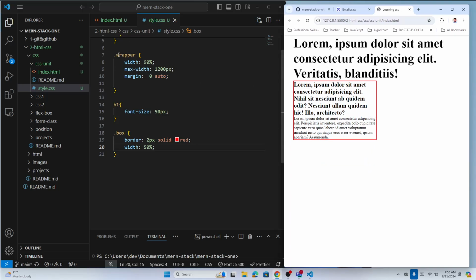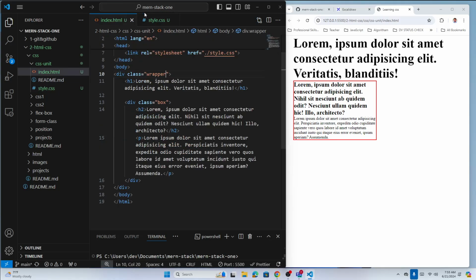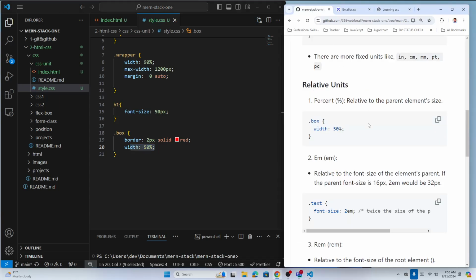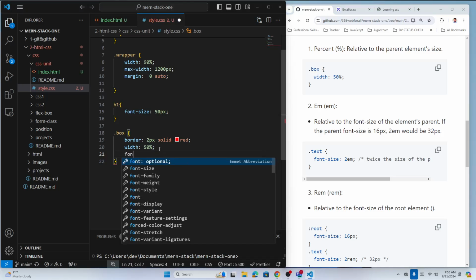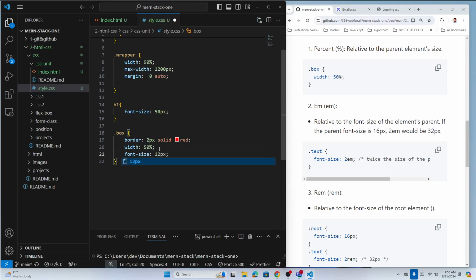So who is the parent? Wrapper right now is the parent. It has maximum 1200 or 90%, right? So right now it is 90%. That means this is 45%. The box is 45%. Fine. So check now next. EM, right? EM will be in relation with the parent, right? So let's say the box has a font size of 12 pixel, for example. Okay.